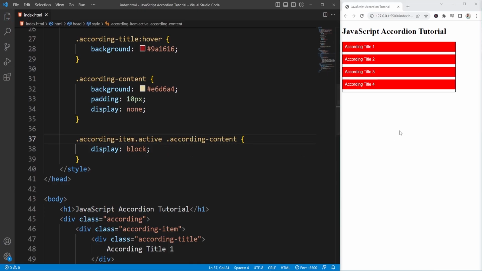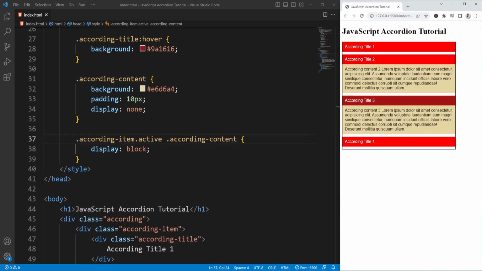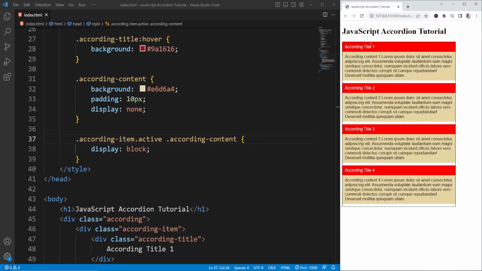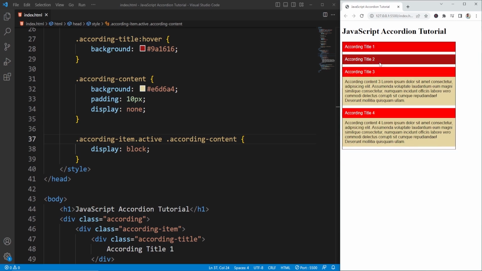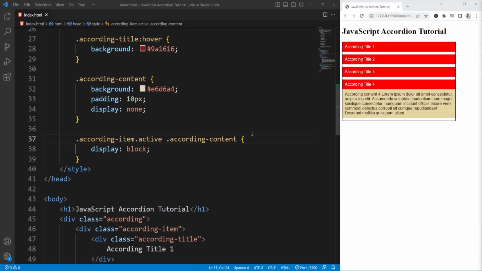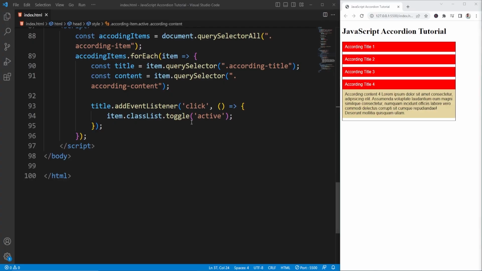After saving this file, if I hover my cursor over according title 3 and click on it, as you can see, it shows the content portion. In the same way, we can open the second title, the third one, the fourth one, and also the first one. And if I click this title a second time, as you can see, it closes this portion. Similarly, if I click all of them, you can see it hides the content. Because as I told you, here we use the toggle function. This function works like a switch. When we click on it the first time, it's going to add the class, and when we click the second time, it's going to remove the class.